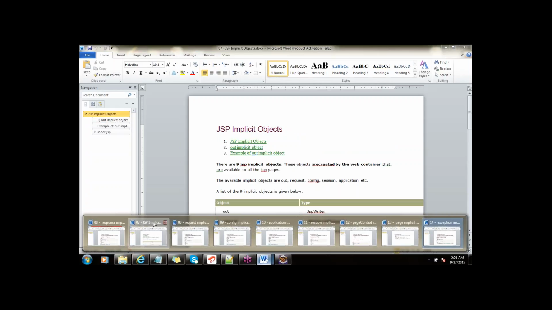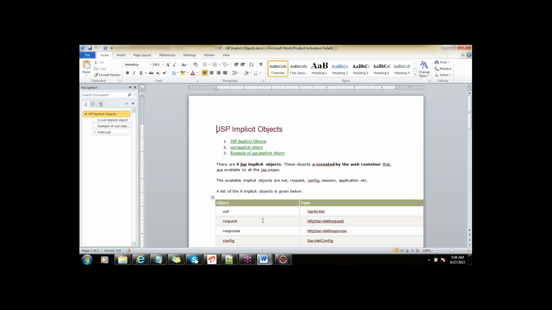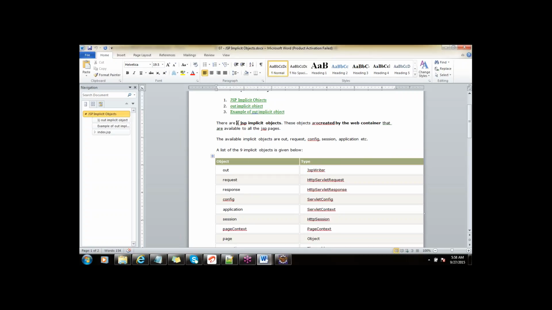JSP implicit objects. So I have been telling about those implicit objects, right? I'm just revising them. Of course, we have been using them and I have already told about them. I'm just revising it. There are 9 JSP implicit objects.